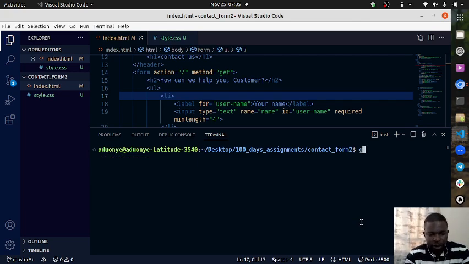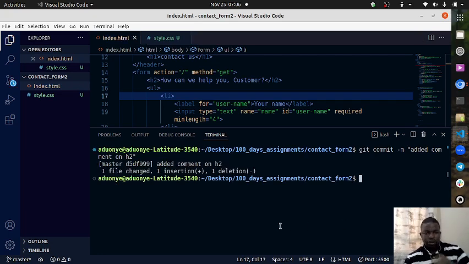git commit with the -m flag. Let me just put "Added comment on H2". You see? So now what is it saying? "Added comment on H2." That's the comment I made. One file changed. Now let's go and see.